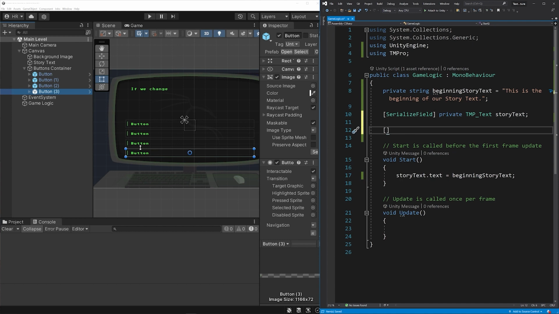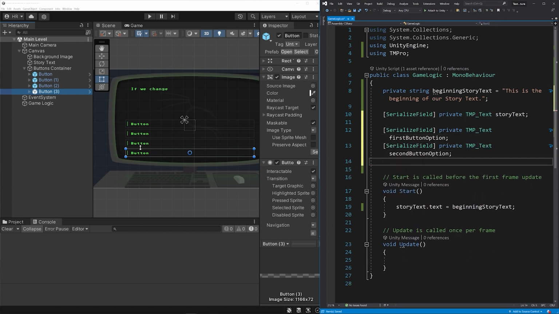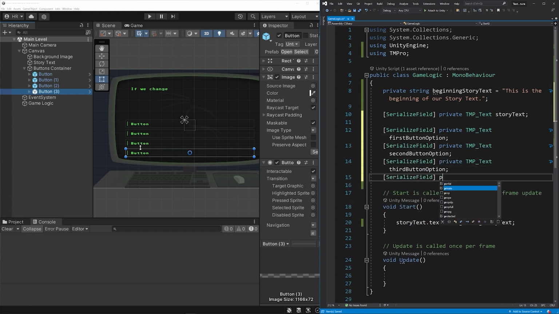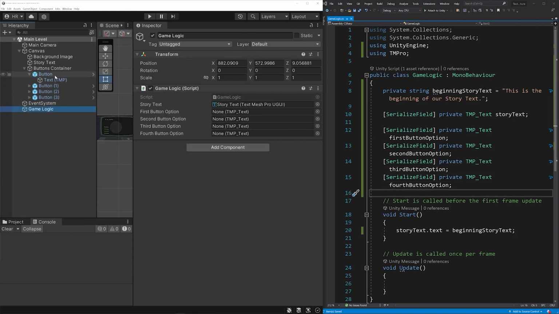Let's start with writing our serialized field attribute and then private, our TMP text data type, and let's name it something appropriate like first button option and close it off with a semicolon. And then we just have to do this 3 more times for our other buttons. Let's return to our game logic game object and pull this out. And if you had trouble with this, you can't drag the entire button. You have to drag the text TMP game object.